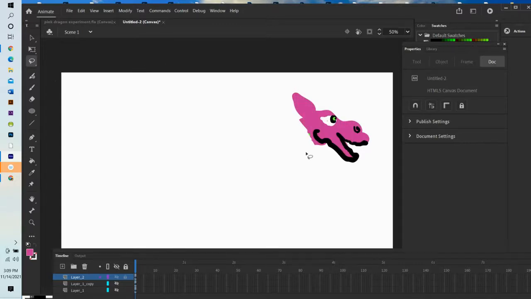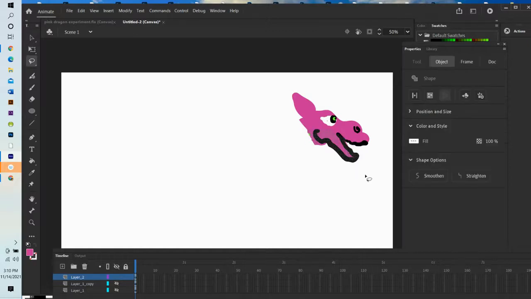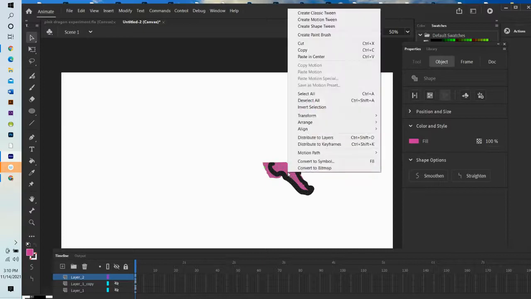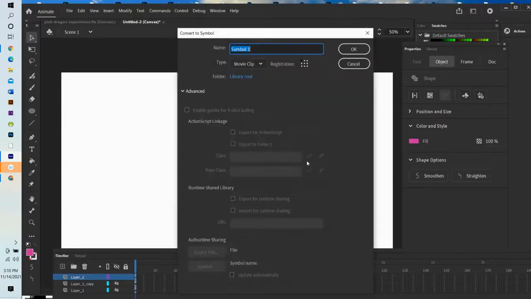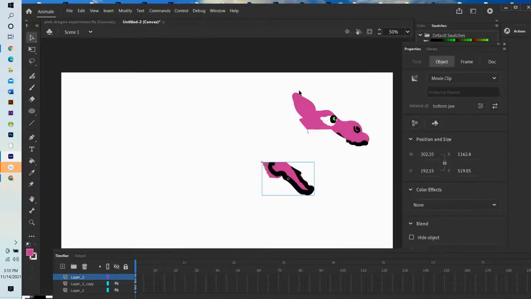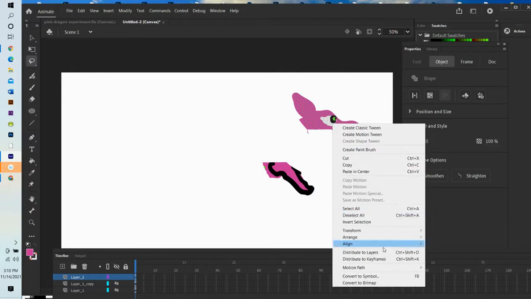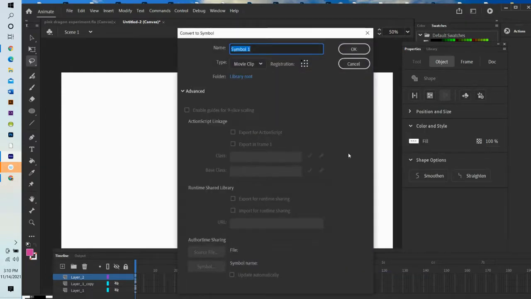So the first thing I'm going to do is separate the top and bottom jaw. And I am going to transform this into a symbol. It's going to be a movie clip symbol called bottom jaw. Okay. And this one will be a movie clip symbol called top jaw. So I'm going to just use the lasso tool around it, right click, convert to symbol, top jaw.